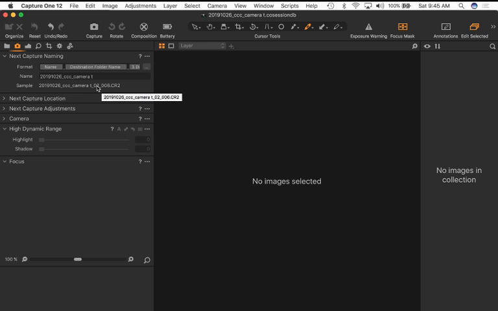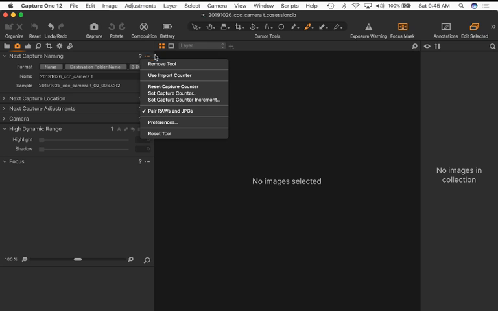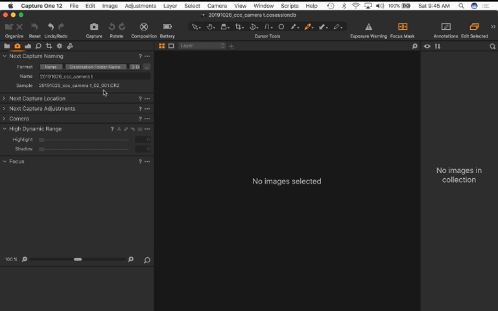So to get that to reset, come up to the little 3 dots that are up at the top, not the 3 that are next to the name, but the 3 that are up next to the question mark. Click on that drop-down menu and come down to reset capture counter. This will drop back to 1, and now we are ready to do a different set of pictures. So now I'm going to shoot in another direction.